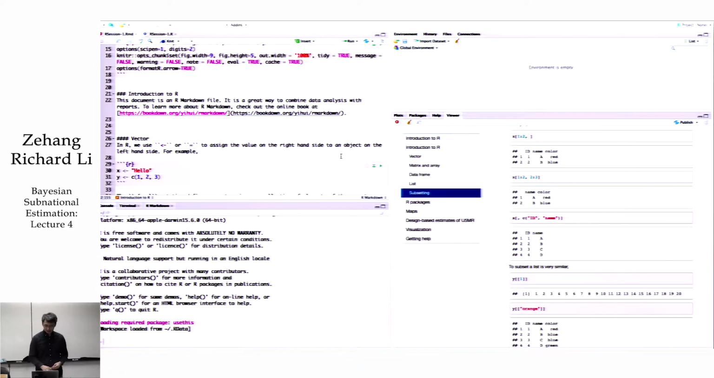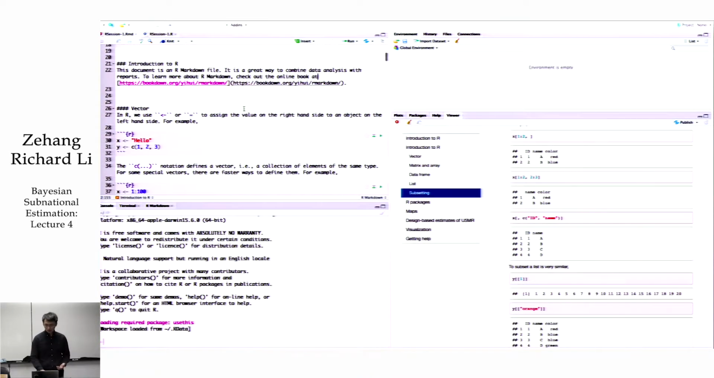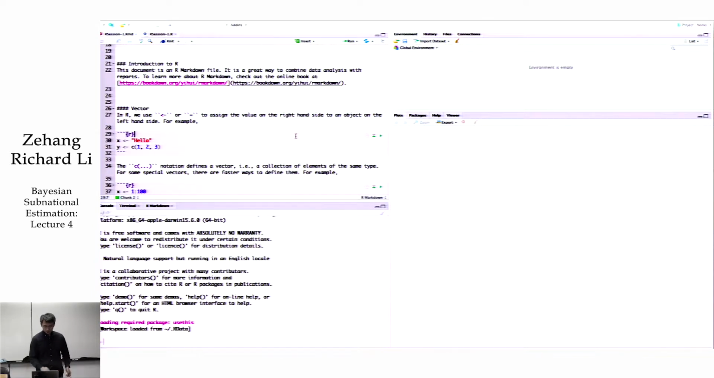Okay, so I won't go into too much detail about this R Markdown file. It's not the point of this lecture, but there's a nice website if you want to learn more about how to make reproducible reports.